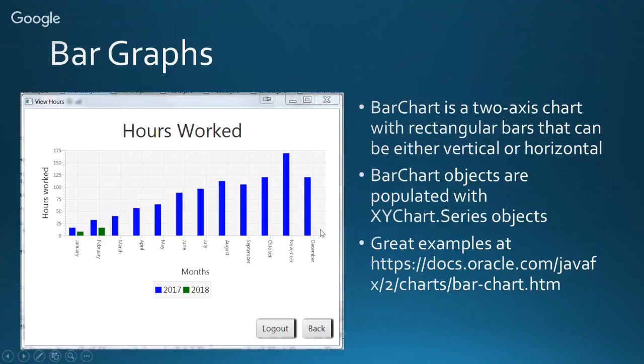And we can configure these charts any way we want. We can have these bars horizontally or vertically like they are here. You can add multiple series. So you can see here I have a couple different years worth of data showing in the chart. You just add other series to it and it automatically will add it in.